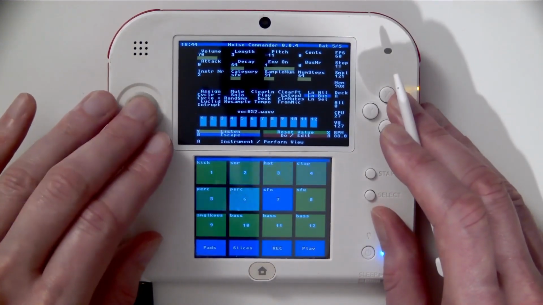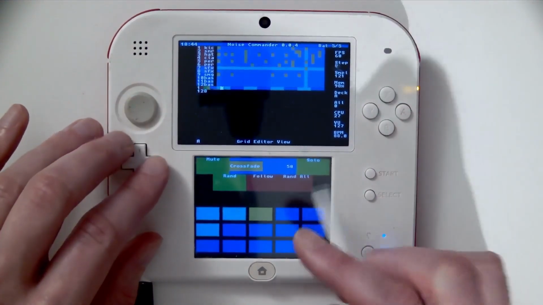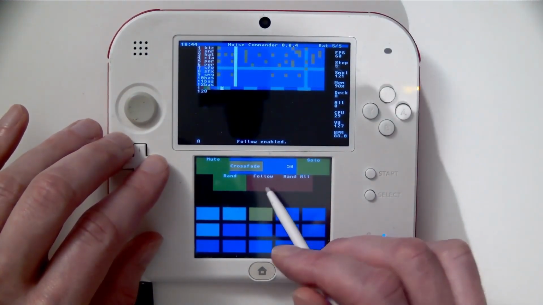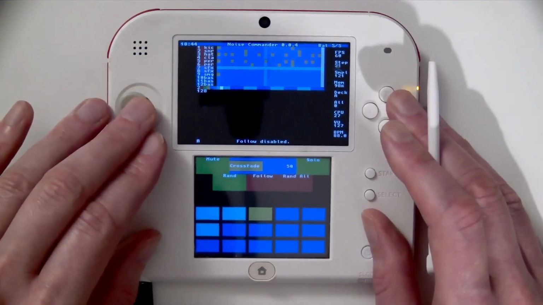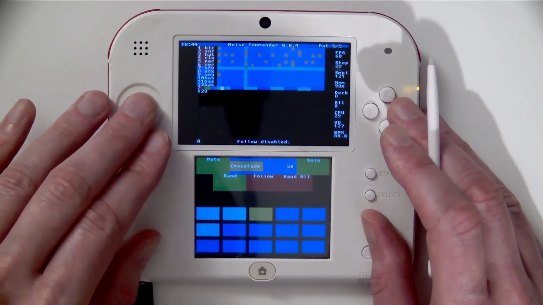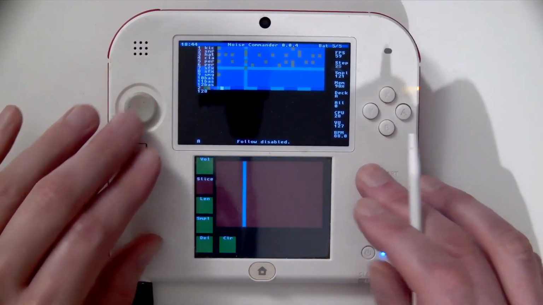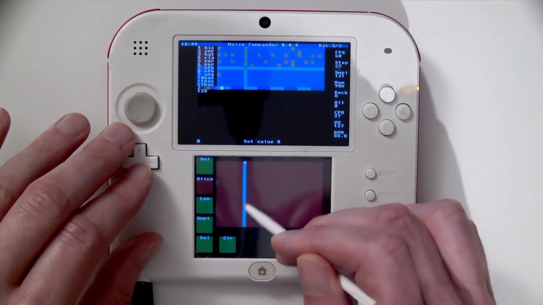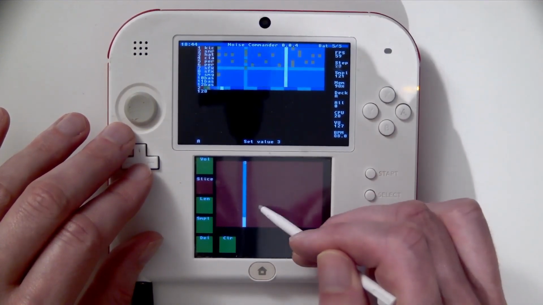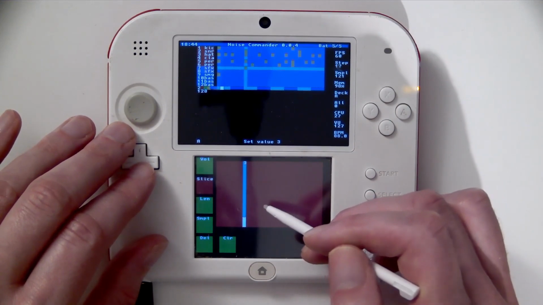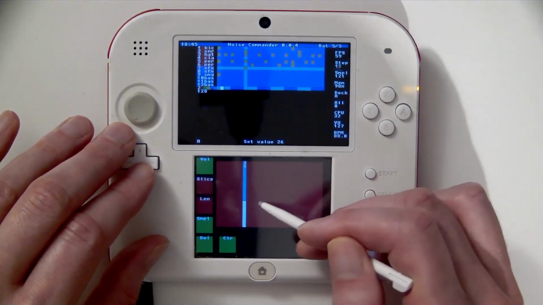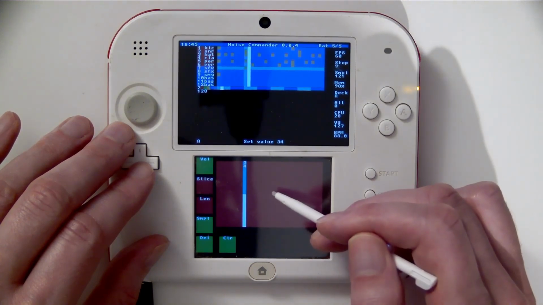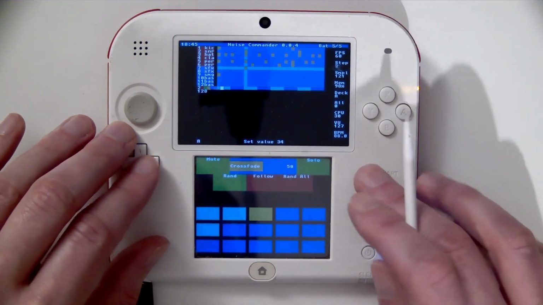Okay, let's extend it again. So now we should have 4 bars. And maybe I want to put in another, like the same sound, but with a different slice point. And I can also make it longer if I want. Yeah, that's kind of cool.